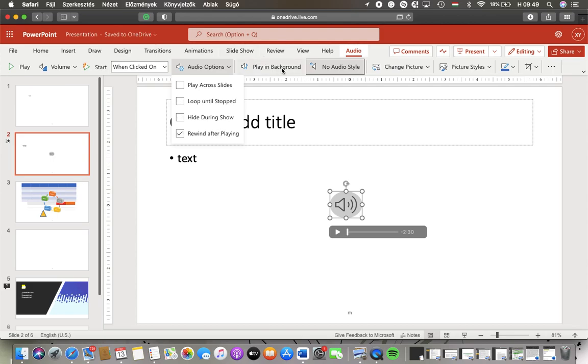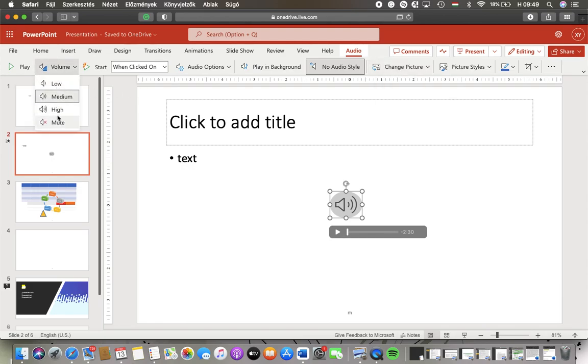You can also select this play in background option, so it will be played while you are presenting the current slide to which it has been inserted. You can also set the no audio style, you can change the picture, and you can also set the volume from low to high. You can also mute it if you want to, and you can select when you would like the audio file to be started, when clicked on, or automatically when you open the slide.